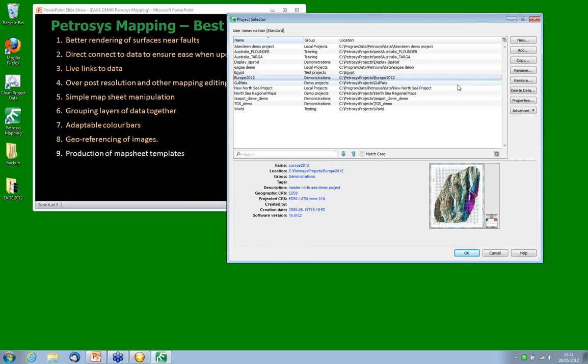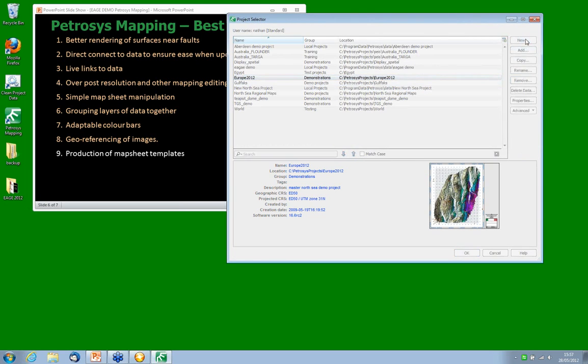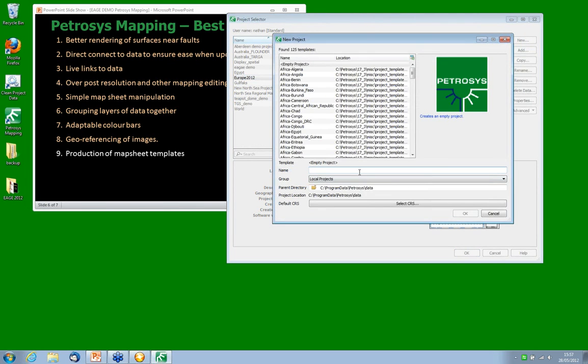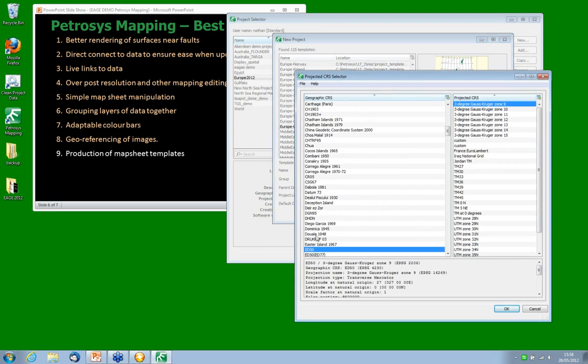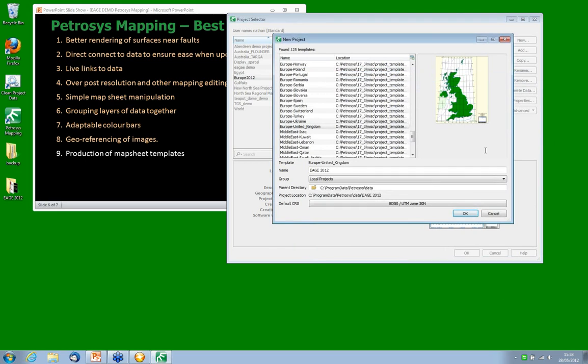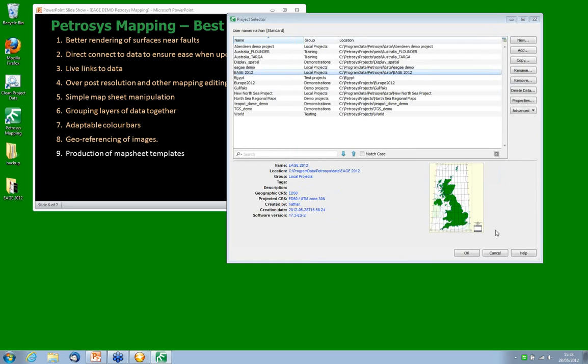And when we create a new project, we'll create a project called EAGE 2012. And there's a series of template projects that we create. So we can actually create a project for our UK, for example, or if we wanted one from another area, we could do. We'll select the CRS for this. So it's E50, Zone 30 North. We'll say OK, and we'll create a project.